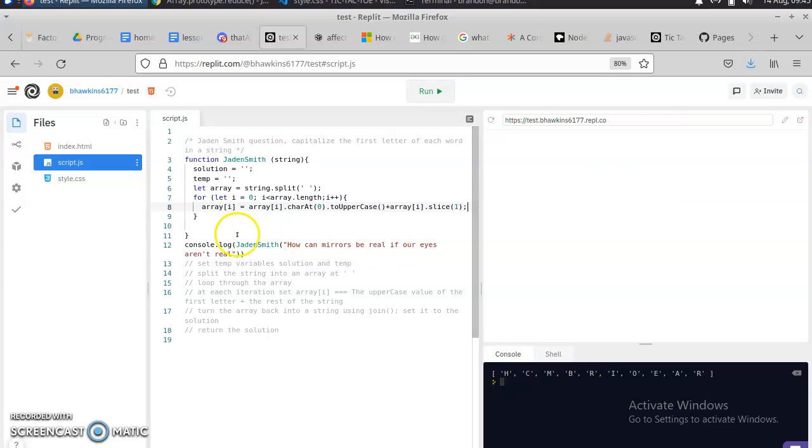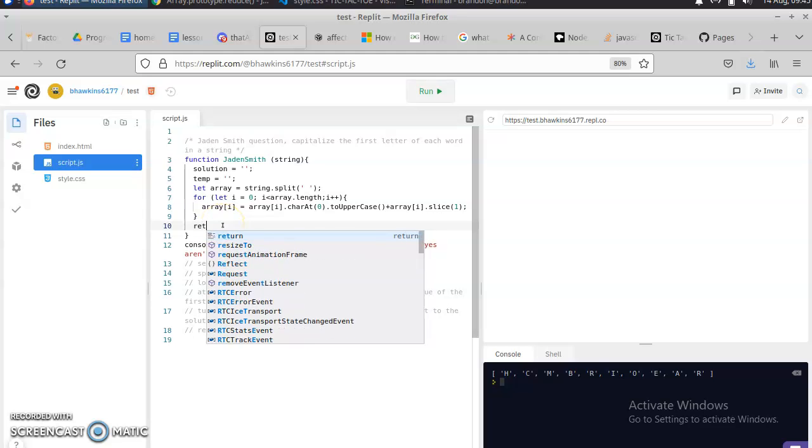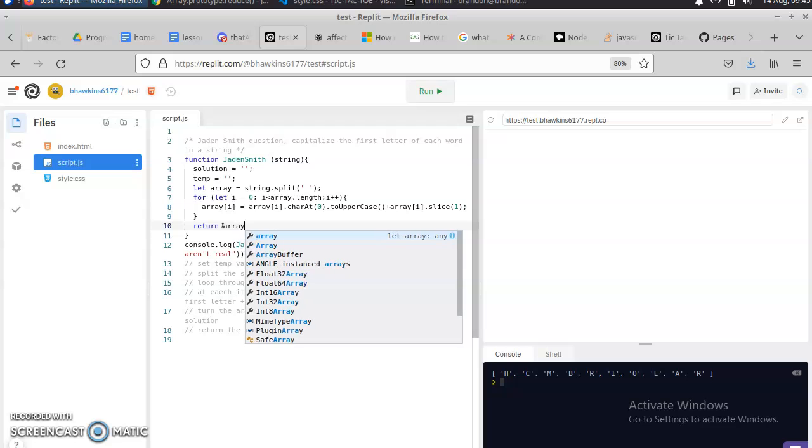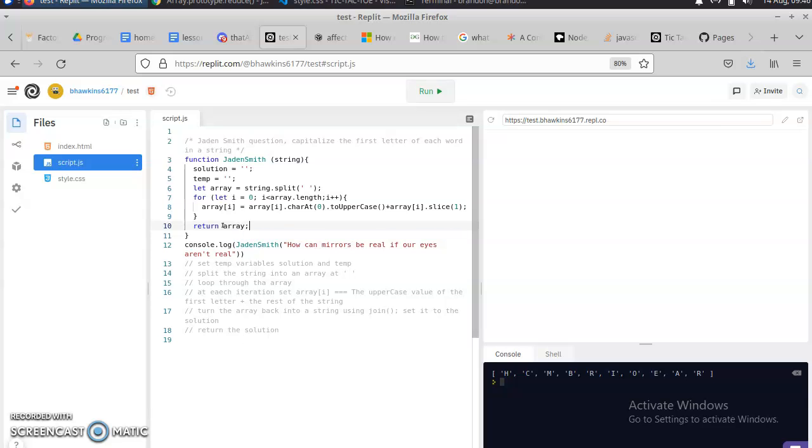All right. So now, return array. I'm going to return the array, and this time I should get an array of every single word in the sentence capitalized, but I still need to return it to a string. Okay. Yep. I don't know why it's like that. Oh well. Cool.